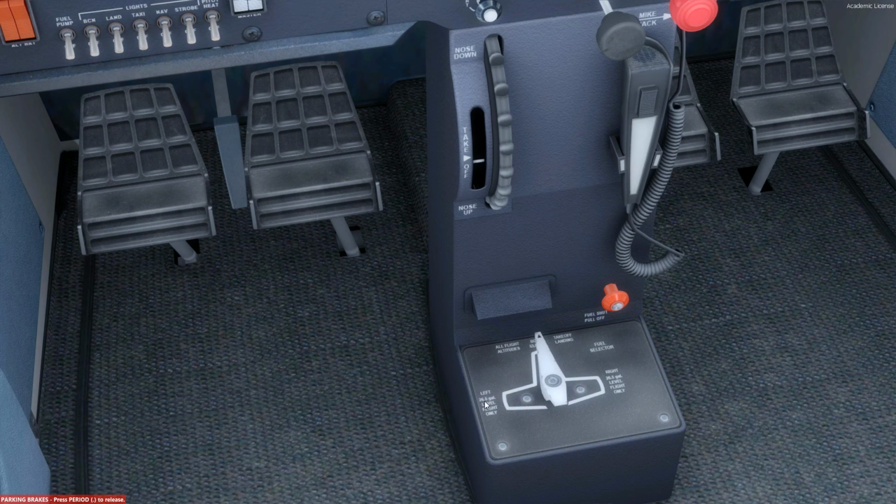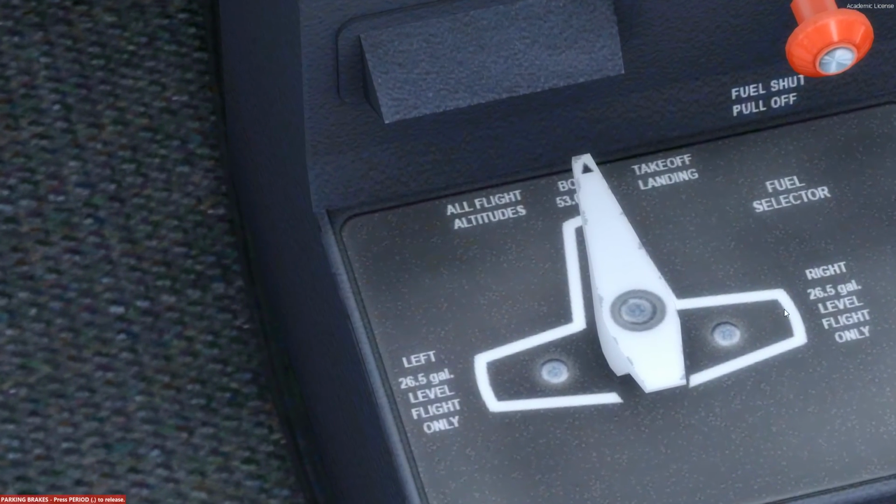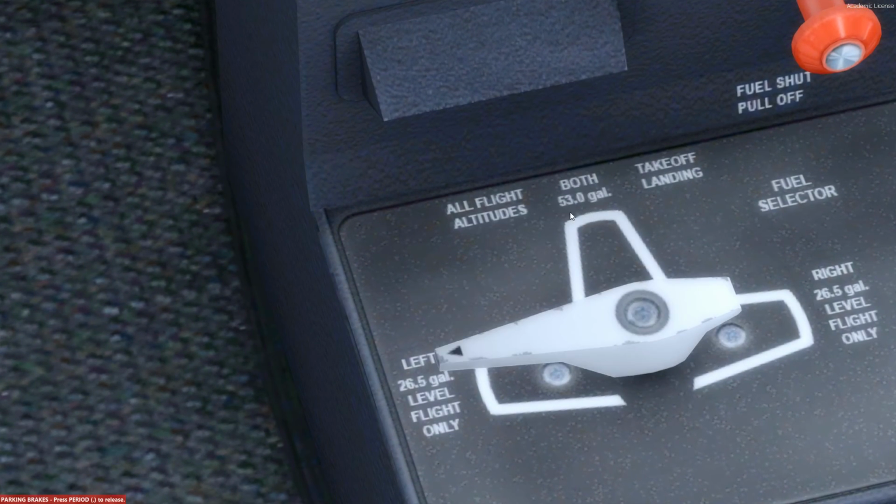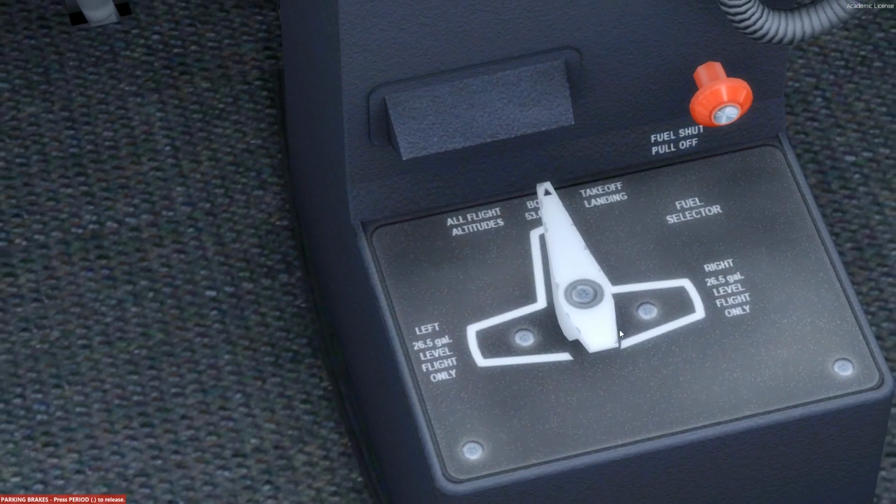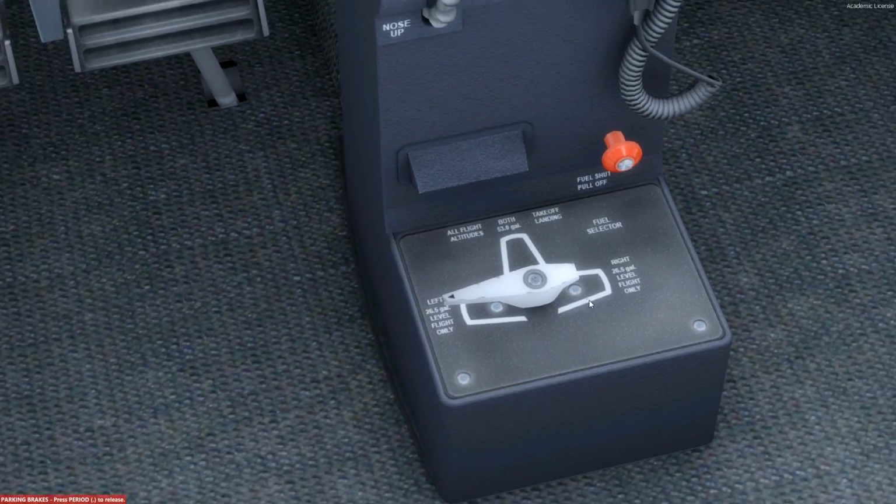It's a left tank. It shows you has 26.5 gallons. Same with the right tank, and then both you have 53 gallons. We usually leave it on both for flight, but left tank for when we start up.